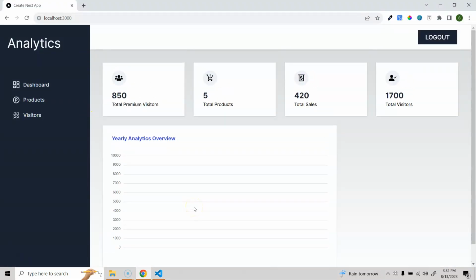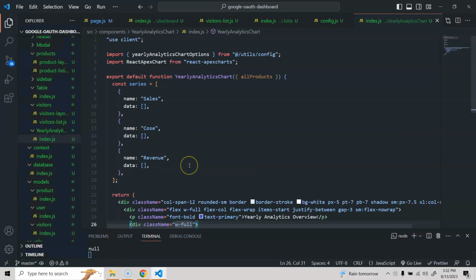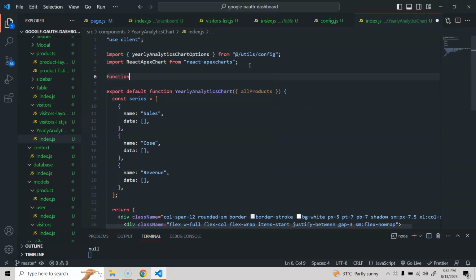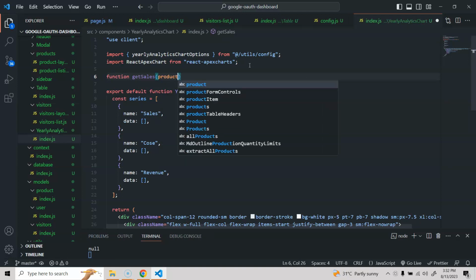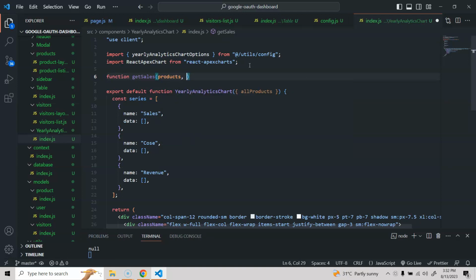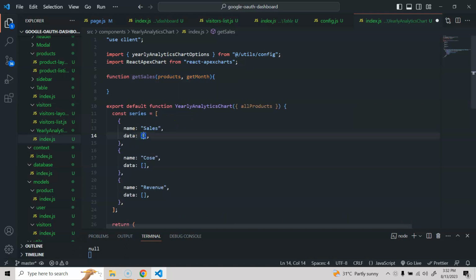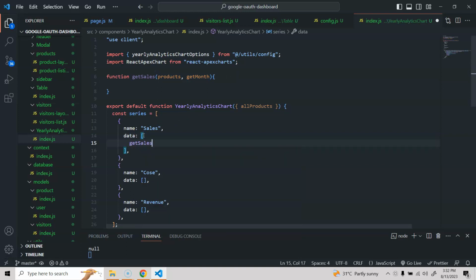So now we have to basically create the data. The first thing, we have to create 3 helper functions here. The first one we'll create is function getSales. We'll get the products here, and also we'll get the month. So the first one will be, let's say, getSales. We'll pass all products, and the first one will be January, something like that.